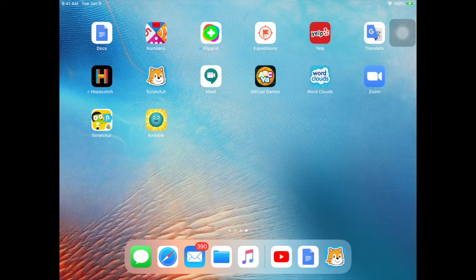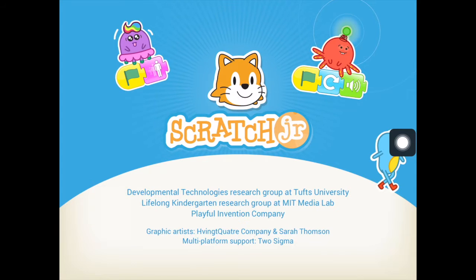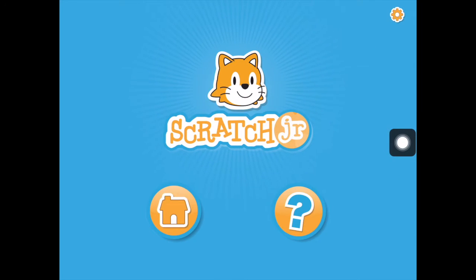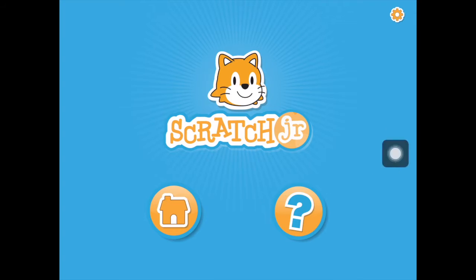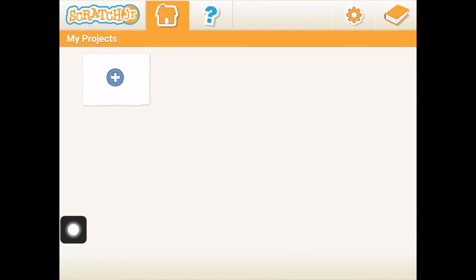Okay, boys and girls, now I have my iPad and I'm going to show you the app that we're going to start learning to use today to practice our programming or our coding. So this is the app right here. It's called Scratch Junior and it's got the logo of the little cat. I'm going to tap that. And from this screen, I'm going to press right here on the home button. And I'm going to start a new project by pressing that plus sign.